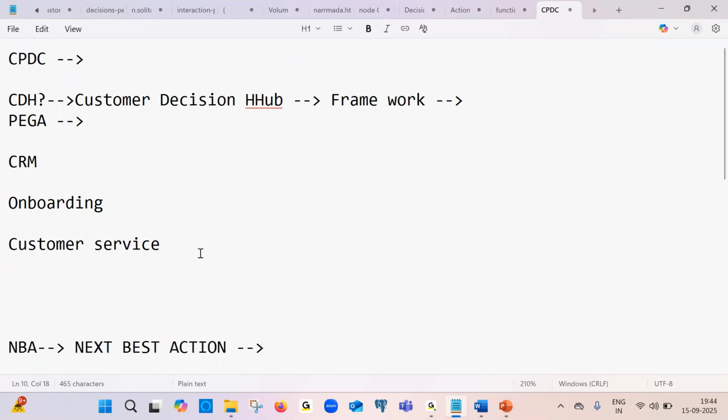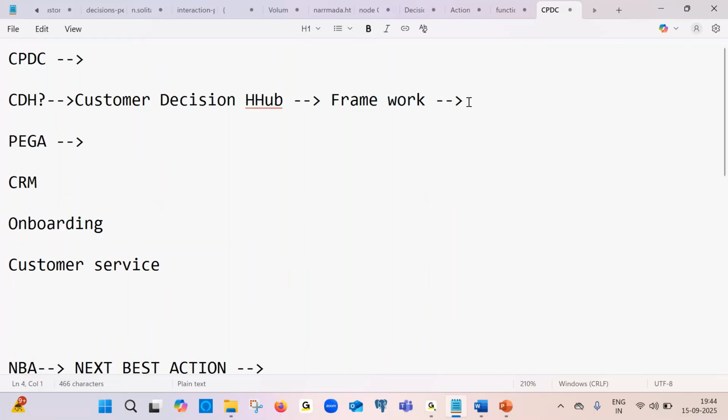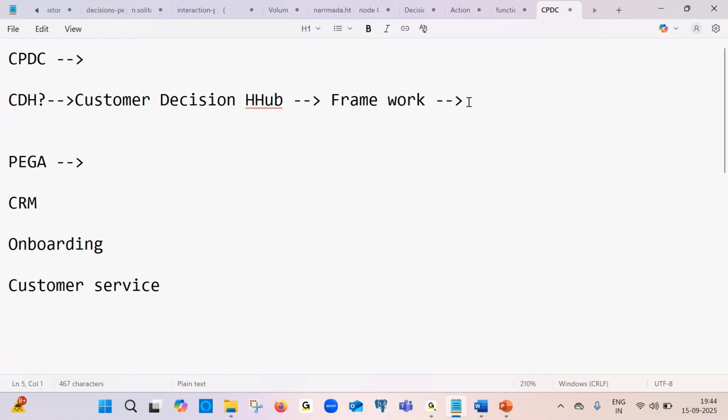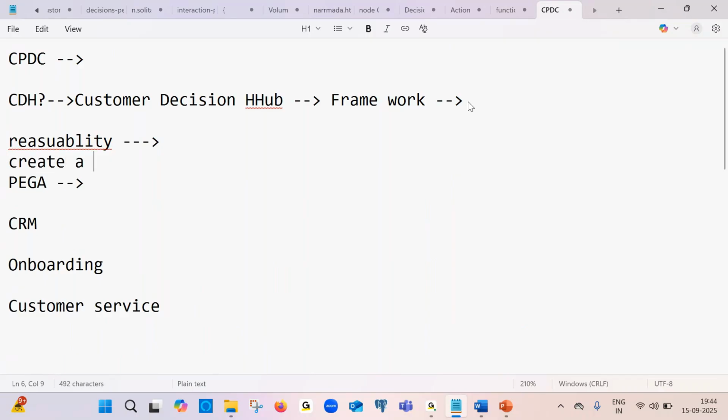Like this, we have so many other frameworks. But what is this framework generally? Why do we use a framework? What is the purpose of a framework? When you have reusability, then it's better to create a framework.